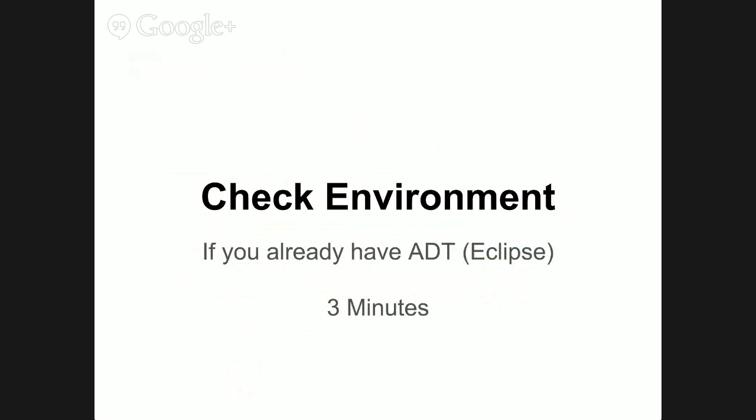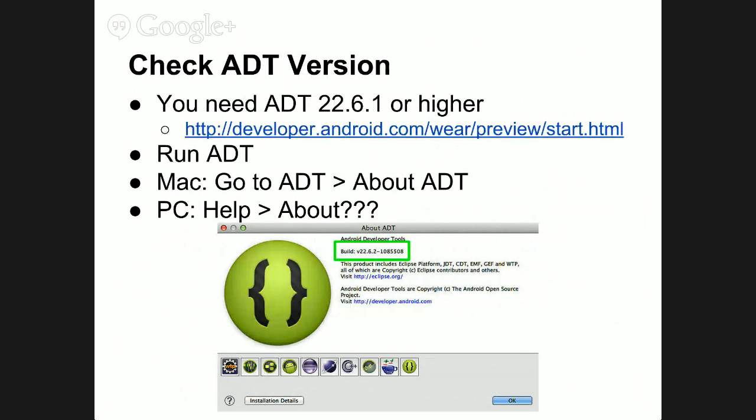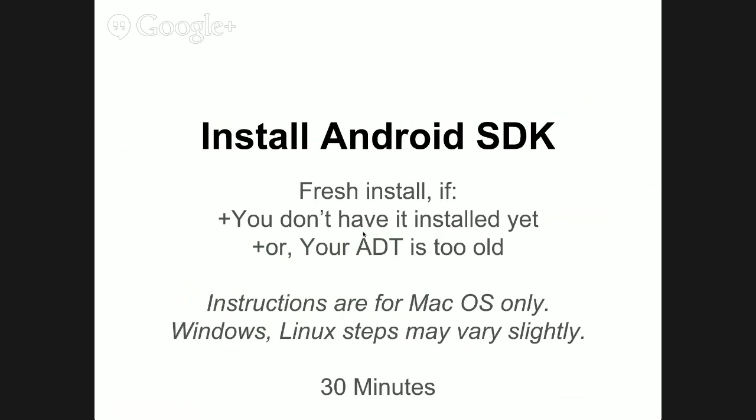Environment check. To develop in Android Wear, you need ADT 22.6.1 or higher. You just run Eclipse ADT, go to About ADT, and check the build number. This one is higher, so it's good. Now, if your ADT is too old, or you don't have it, this is what you do. This takes a long time.